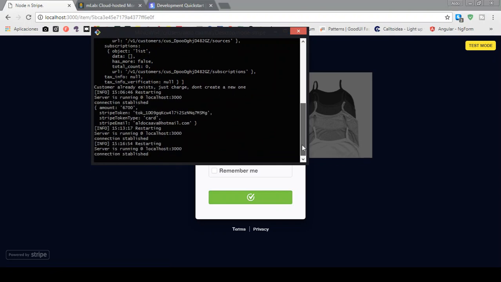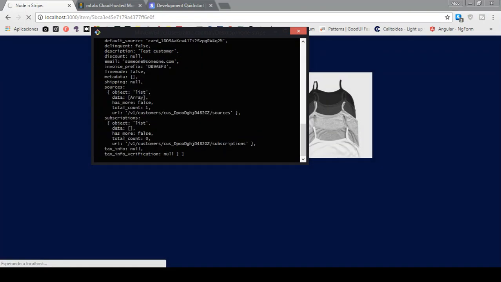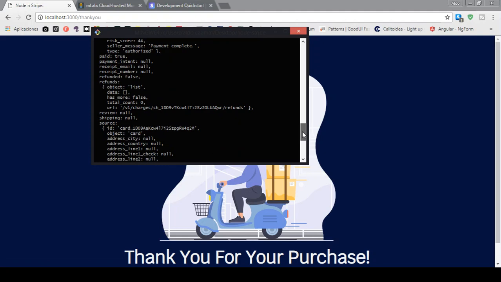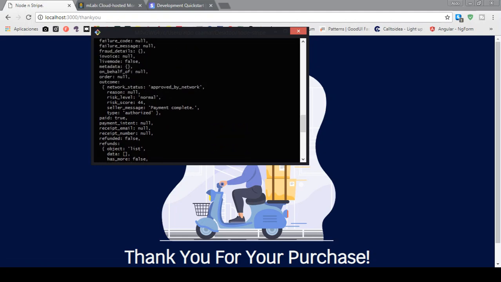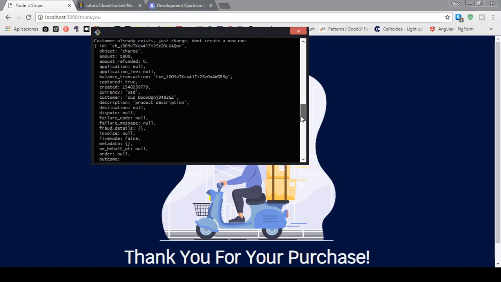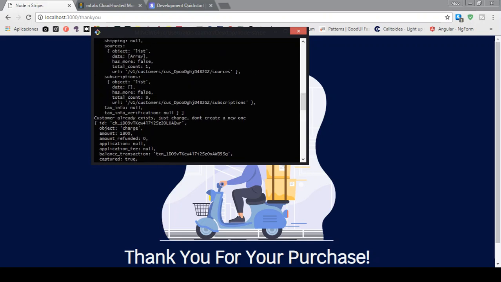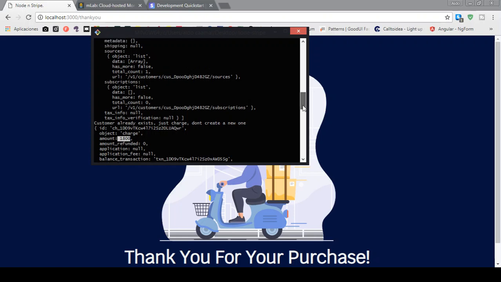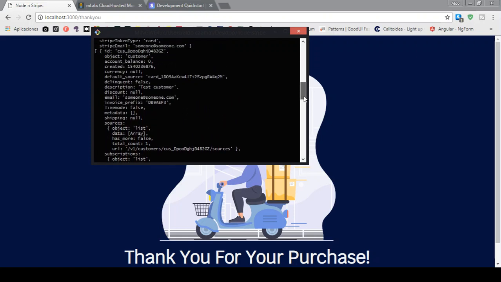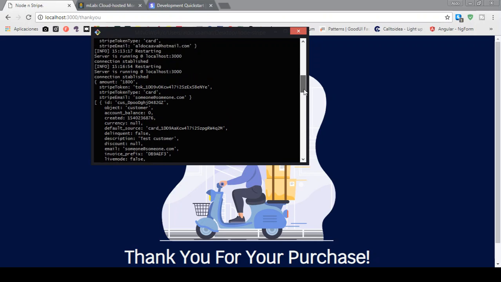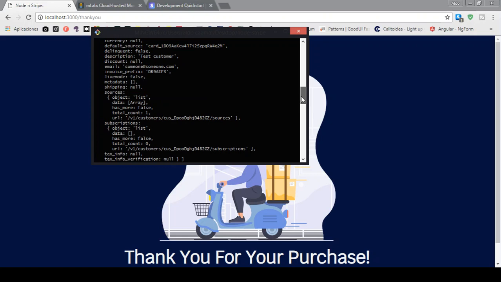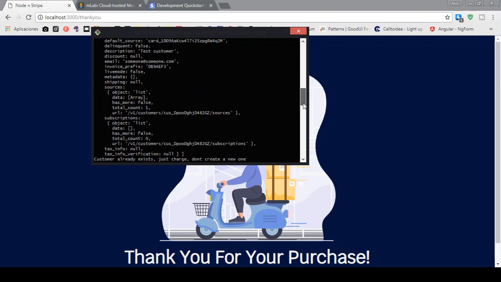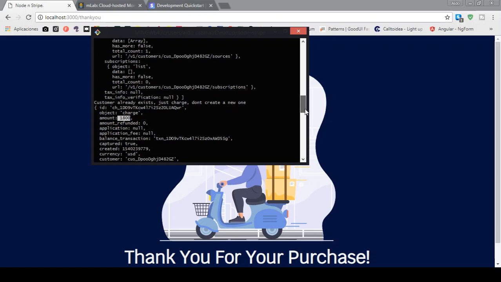Let's check the console for information. You can see that a lot of things are going on. Outcome approved by network, and so on. Charge, charging cents, customer ID, the email, a lot of information, the list that we are checking for that customer if already exists.